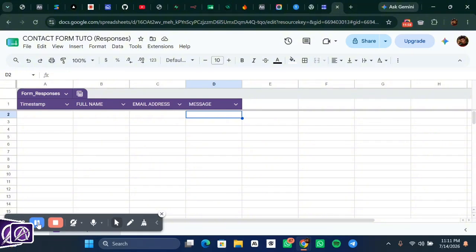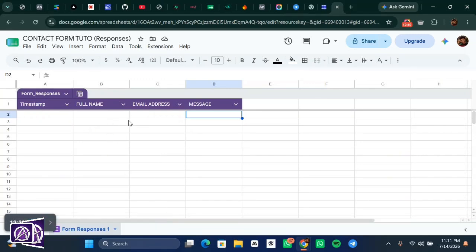Now let me show you what happens behind the scenes. Whenever someone fills out the form and clicks submit, Google automatically stores their information in this spreadsheet. Now you can see we have four columns: the timestamp, the full name, the email address, and the message. The timestamp tells us exactly when the person submitted the form, and the other three columns collect the information they entered.